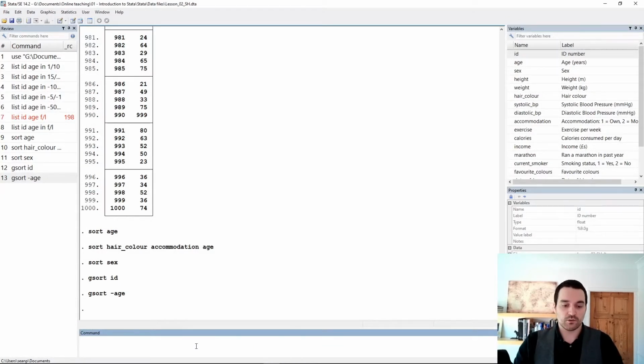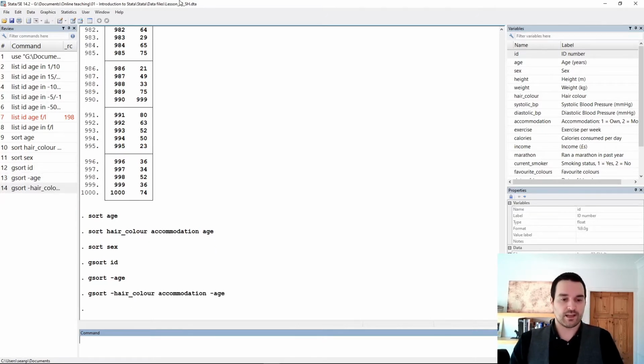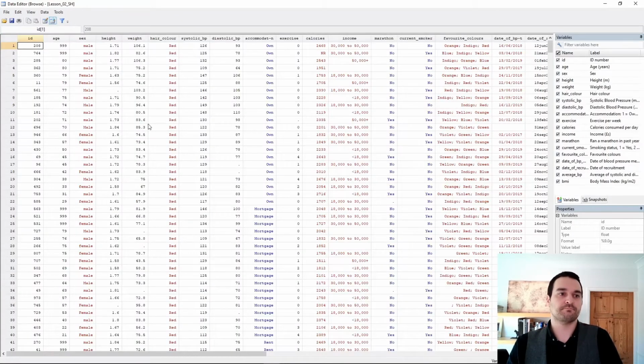Okay, and with gsort you can also use as many variables in the command as you like. So gsort, let's sort by reverse hair color, then accommodation, and then reverse age. So kind of flipping some of them, but not all of them. Reverse hair color, accommodation as normal, reverse age. Let's take a look.